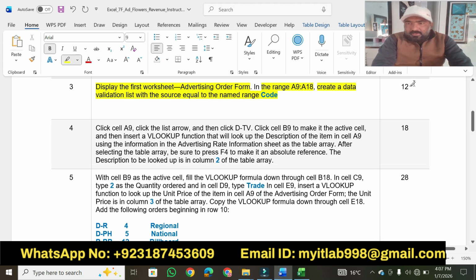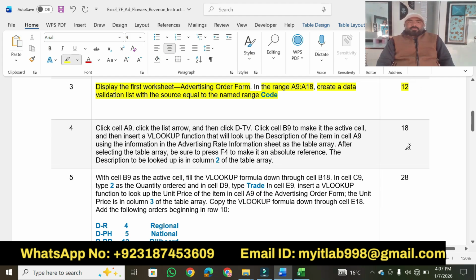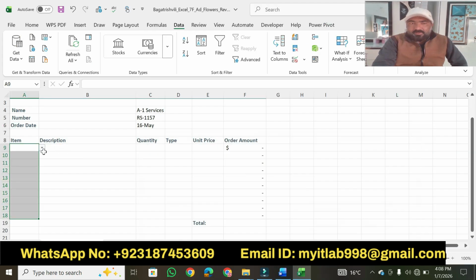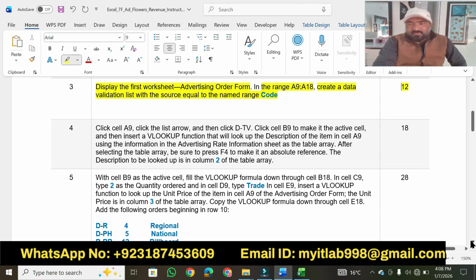Okay, so question number 3 is done and we have earned 12 marks from there. In question number 3 we have to display the first worksheet. That name is advertising order form. In the range A9 to A18 we have to create a data validation list with a source equal to the named range code. Okay, so we have earned 12 marks from there. How it works, you may see when we open it, just like here, it gives a list of names we can select. So that is done. First part is done. Now we are moving toward the next question.